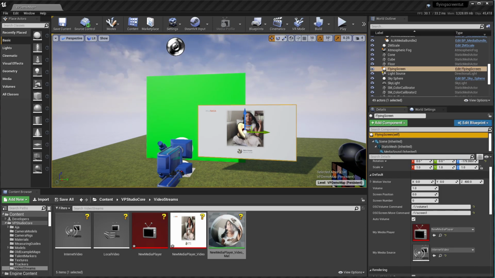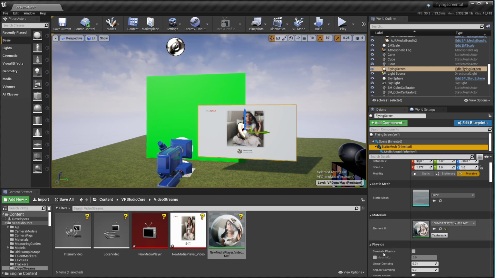You can also use any mesh you like to be the TV screen. All you need to do is replace the static mesh here in the flying screen with something. Right now I've got it just as a plane, but it could just as easily be a mesh that looks like a TV set, and then you would just take the texture and drag it onto the screen of the TV set, and you'd be ready to go.